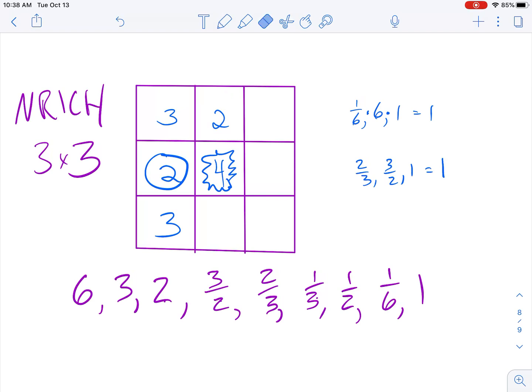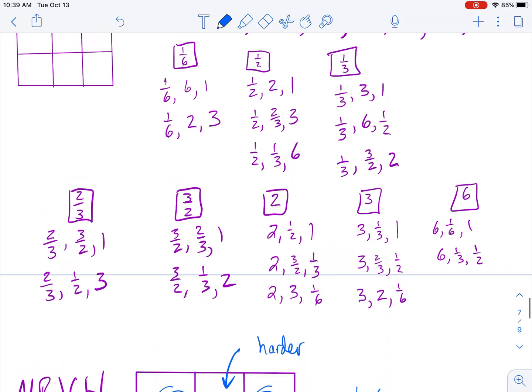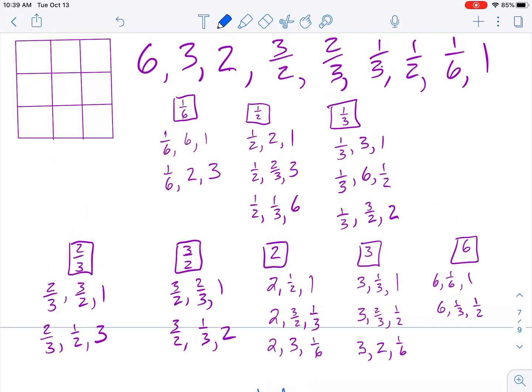So now that we've looked at this and we know that different cells are used more or less frequently, I feel like when I look at this, I think the corners would be used 3 times. So these center spots, those should be like the harder ones, the ones that I have a harder time finding a bunch of trios that create 1. So now what I did was I wrote out all the possibilities for each number. So for 1/6, all the things that I could combine with it to produce 1. So I have 1/6, 6, and 1, 1/6, 2, and 3.